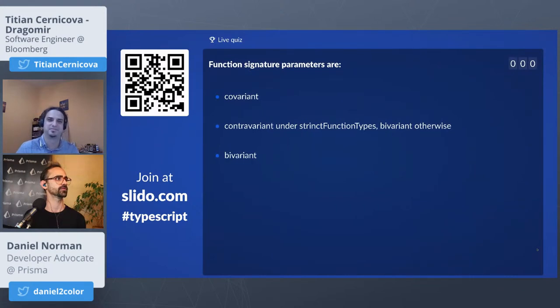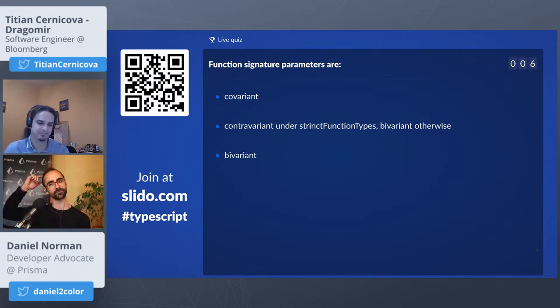Okay, and then the next question is, function signature parameters are covariant. Second choice is contravariant under strict function types, bivariant otherwise. And finally, bivariant. Okay, I'll wait another 5 seconds.